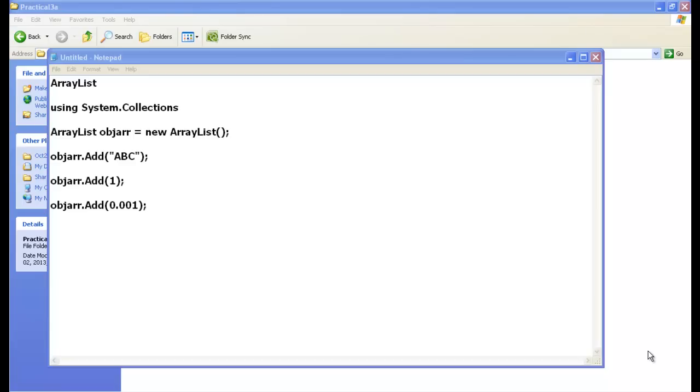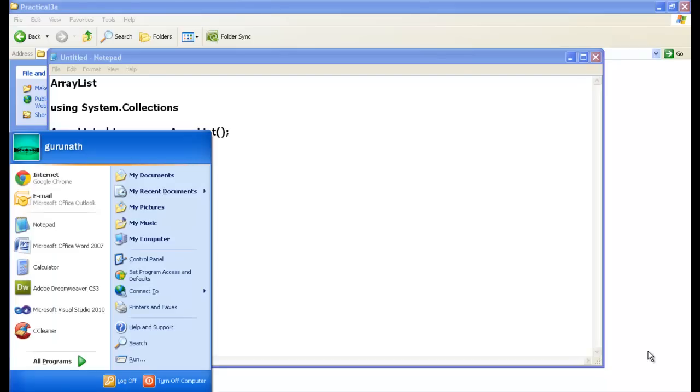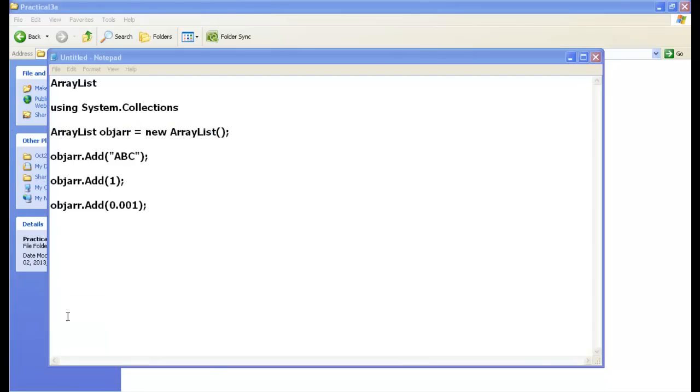Now we will see real-time examples of array and array list. To see the real-time example, I am going to use my Visual Studio 2010 and demonstrate the examples in my console application. So let's go to Visual Studio 2010. Let me just open it up.